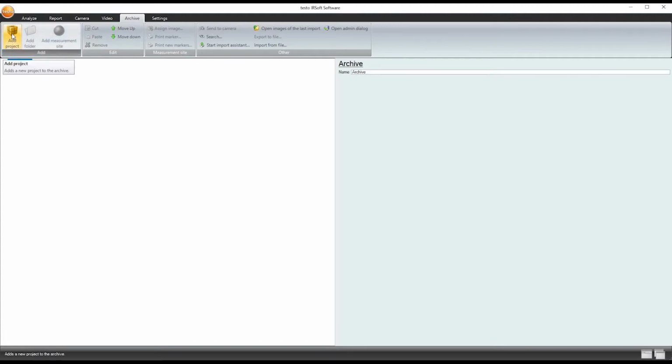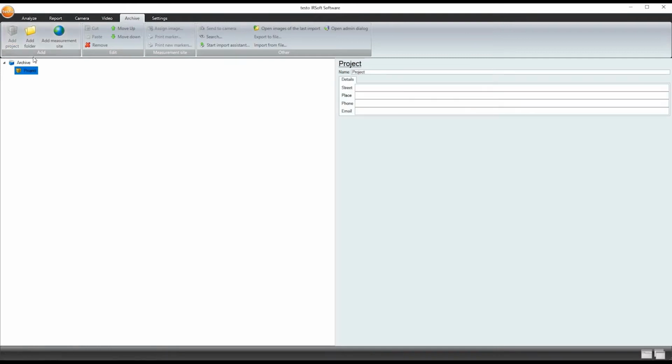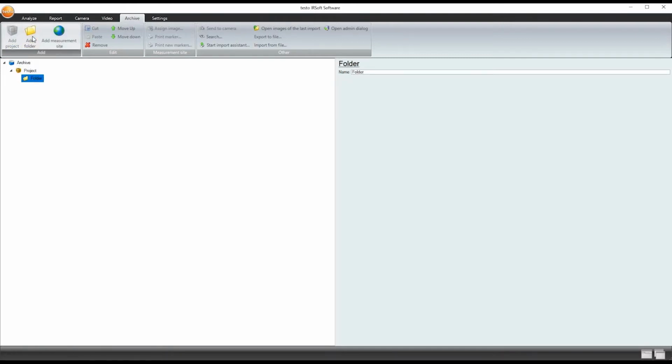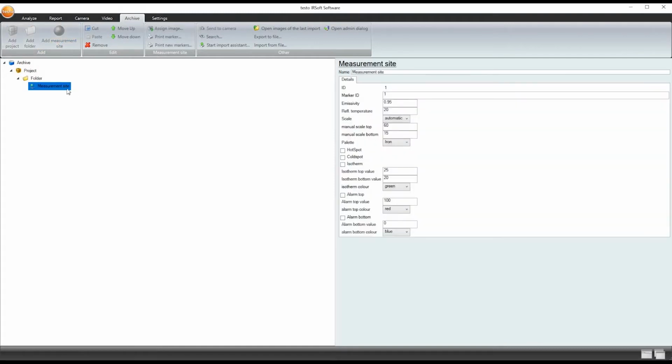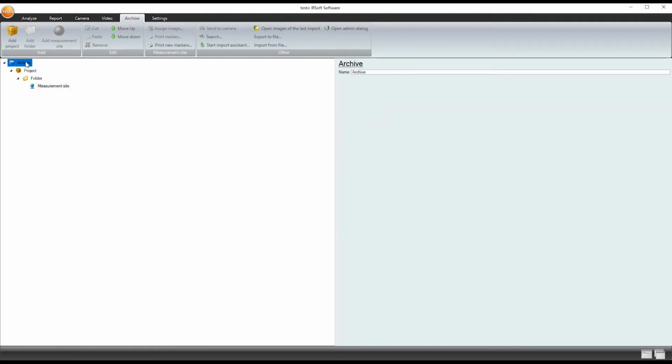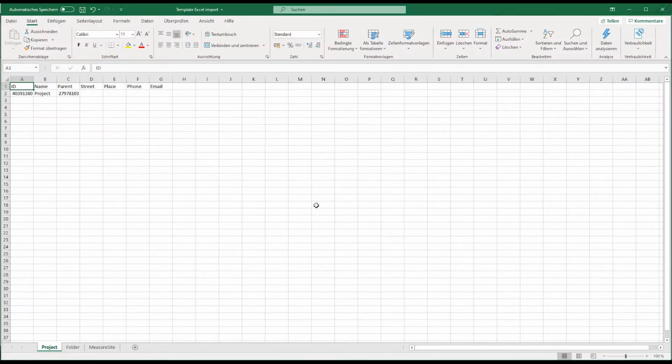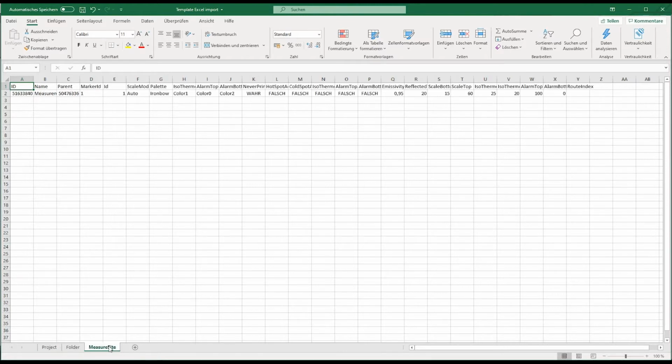Now add a project, folder, and a measurement object to the archive in the IRsoft. Then click on the archive at the very top of the list. Using the function Export to File, you obtain the required Excel template. In it, you'll find one table sheet each for project data, named project, folder data, named folder, measurement sites, named measure site.